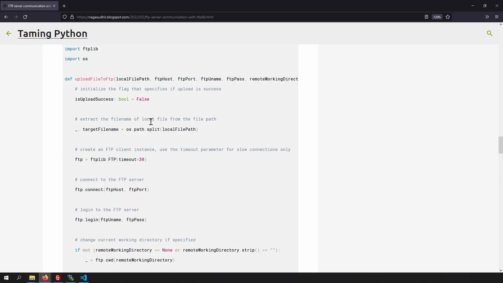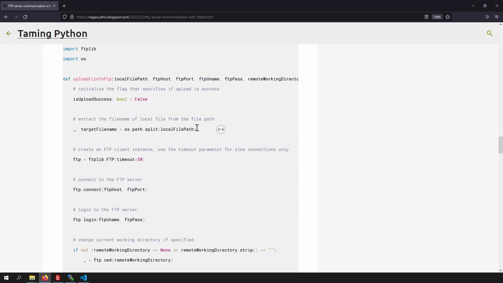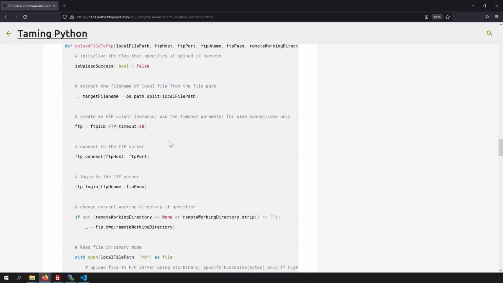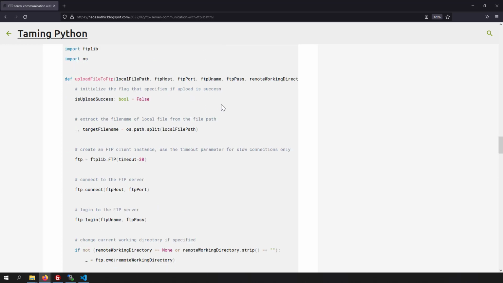Now in my blog post, I have created a function called upload file to FTP, where I have given you the local file path, the FTP connection parameters, and the remote working directory where you want to upload the file. So in this function, you can see I'm doing the same thing, but I'm handling some more parameters. If I give the local file path, I'm splitting the file path to get the file name. Because if you mention the file path as C users abcd.txt, the file name will be only abcd.txt.